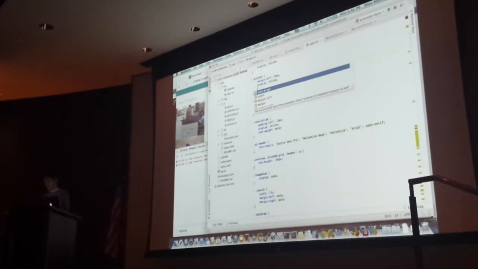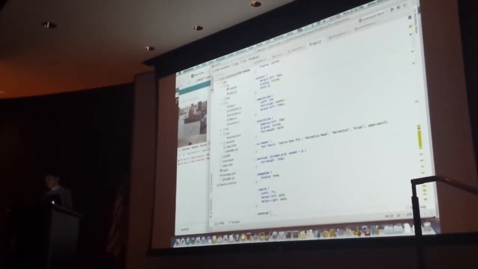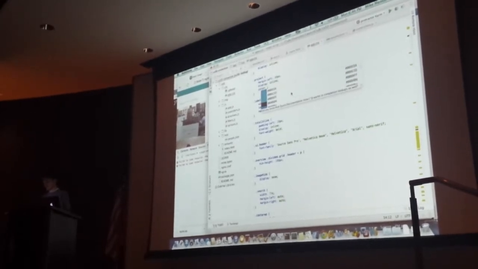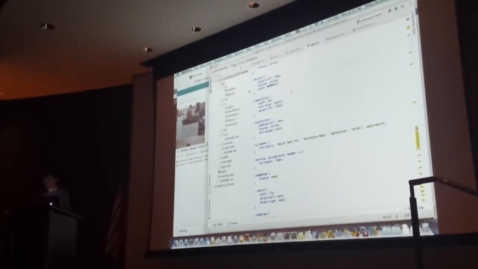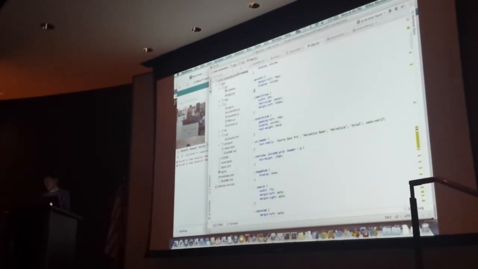So if I want to say, how about color, and then press Control Space again, I don't have to look up these hex codes anymore because I can just say, oh okay, I want that one. So it knows all the CSS for you. It makes it a lot easier. So do something like that.